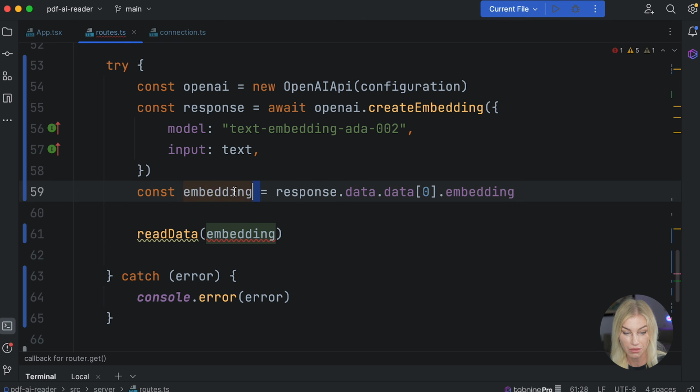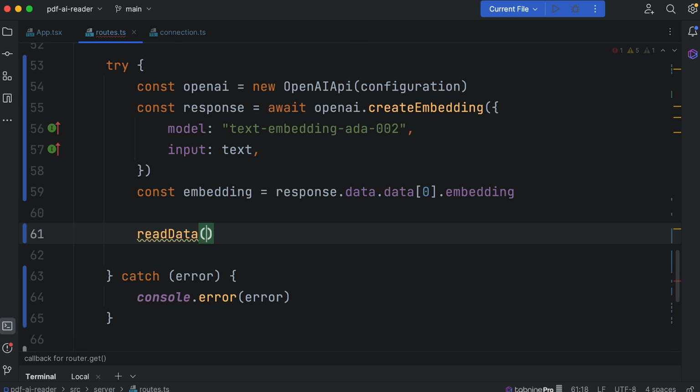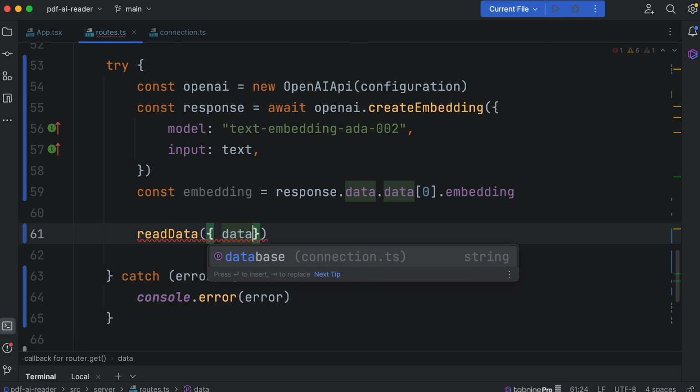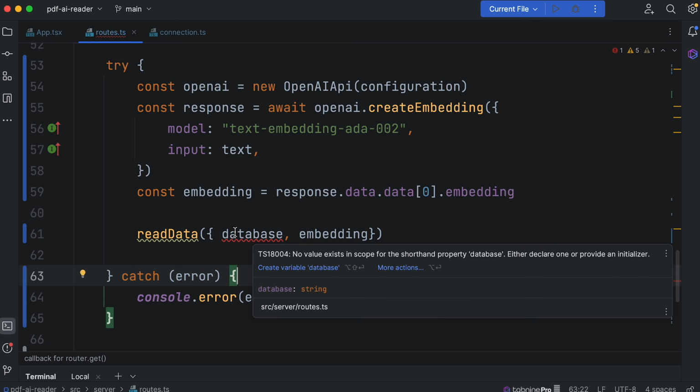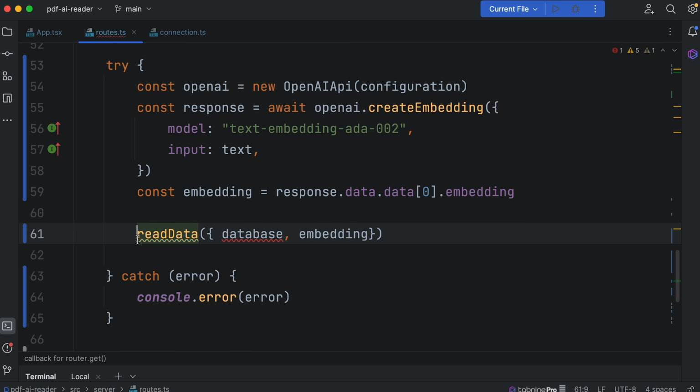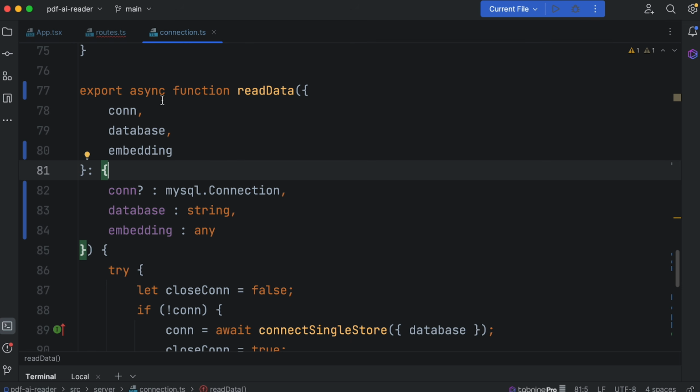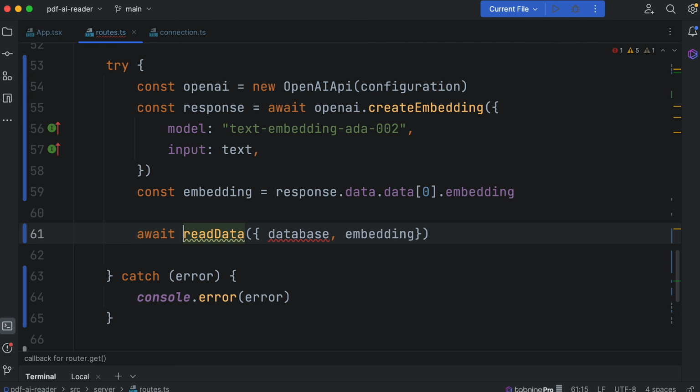We're saving it under embedding, and then passing it through into the read data function. However, we also need to pass it through with the database, right? Because that was another parameter. So there we go. This is actually an async function, as we saw here, so we're going to have to await it.